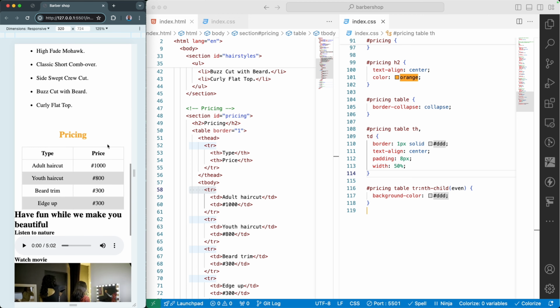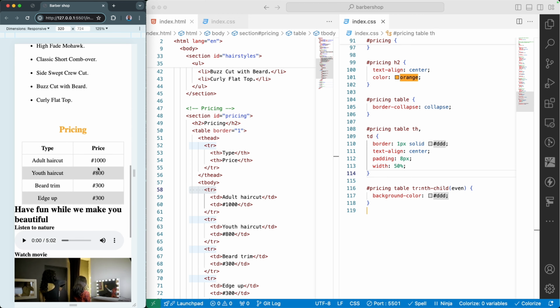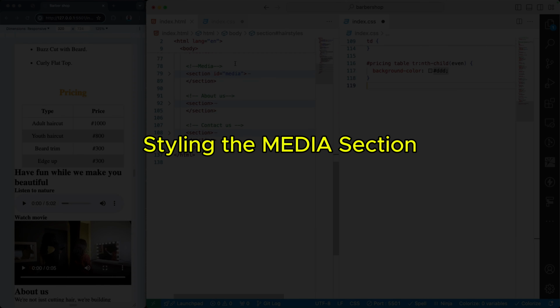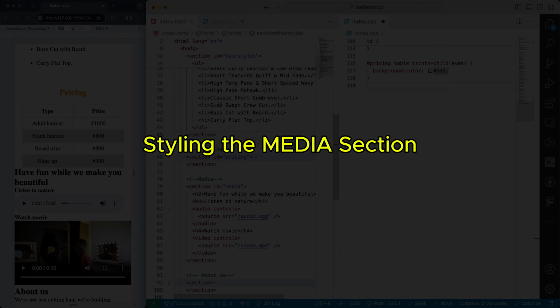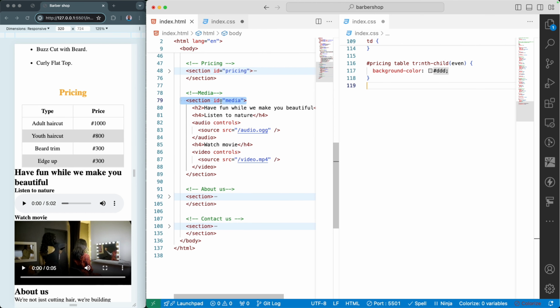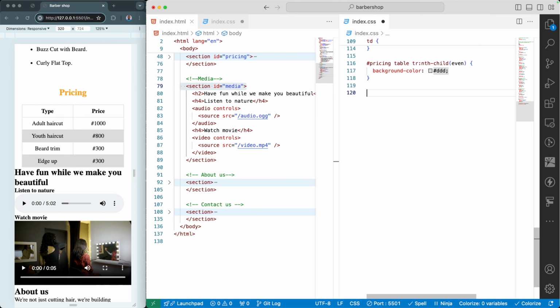I think I'm going to go with the one at the center, which is fine. So that's that. Now we are going to move on to the media section. Let's see what we have in the media section. The media section is also using an ID over here, and then we can start by writing our comments, media section, and then open the media ID like this.